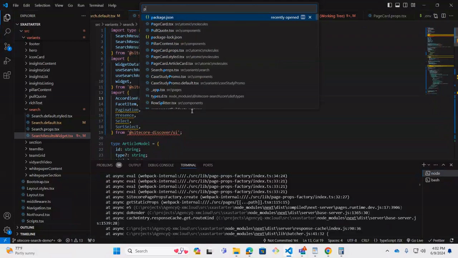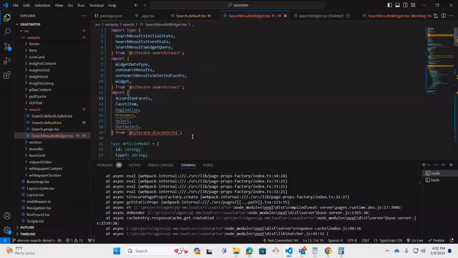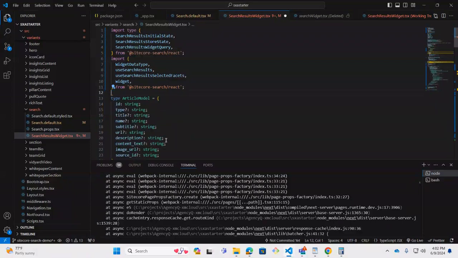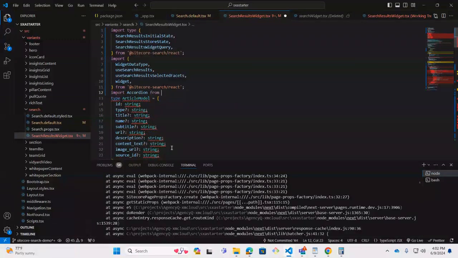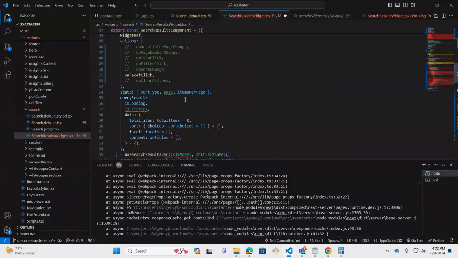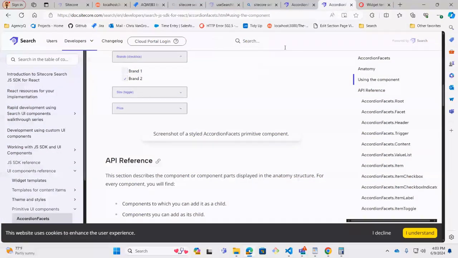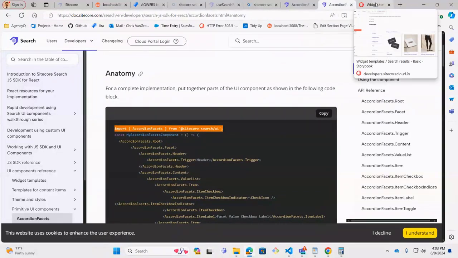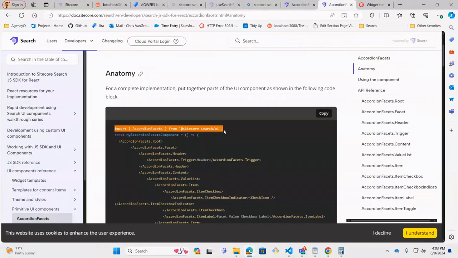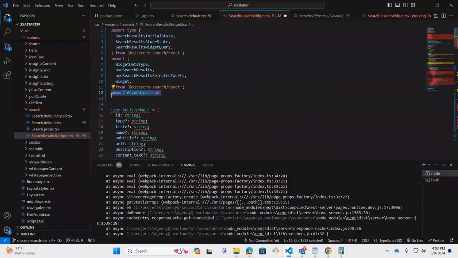We're using package.json. We're using Sitecore Search UI, not Sitecore Discover. Okay, this is a different library. For Accordion Facets, let's go to here and get it from, here it is. This is actually from the older one. This is from the Discover UI, and this one is from Sitecore Search UI. So I will link both of these in here. Just make sure you're importing the right package.